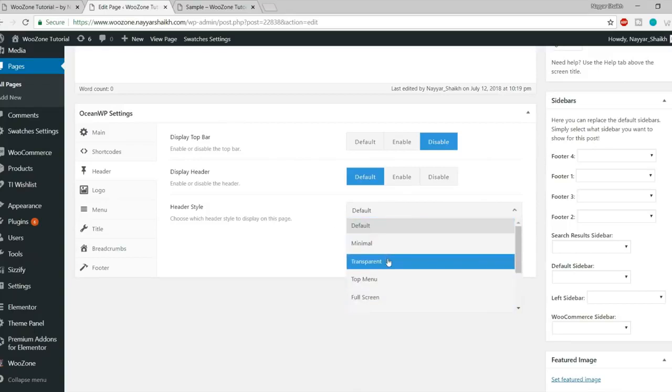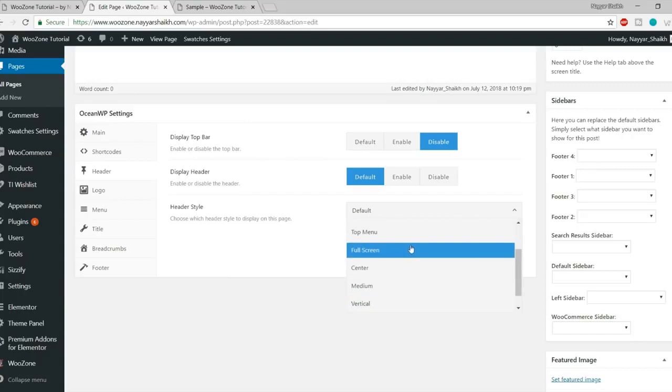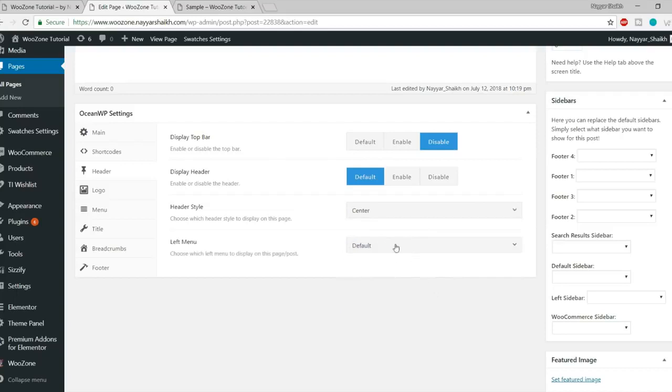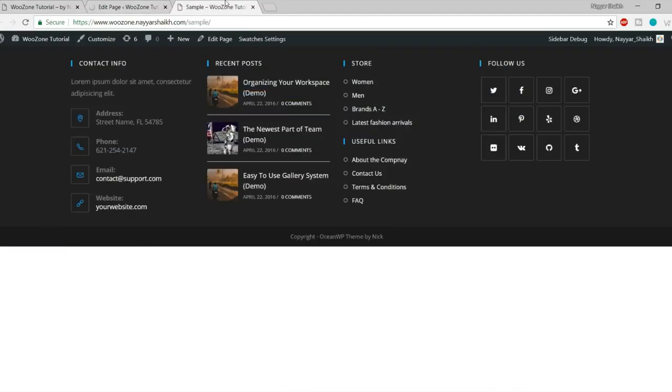Now this is a really crazy feature. You have options for header style in a free theme. That is really crazy. You have full screen, you can make it center, you can make it medium, vertical, and all those things. Let's make it center, and okay, fine, let's make it full screen. Let's see what happens. Let's click on update, come over here, let's refresh this page.